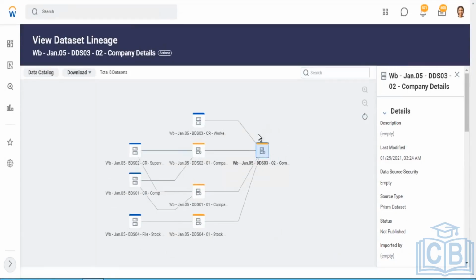Now, when I brought all of my data together, what I can do is some filters if I want to. I can add some Prism calculations if I want to. I can also add some security if I want to.